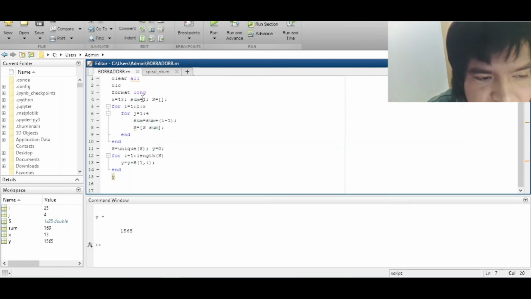What we do is start with sum, and sum is 1 because for the first example we start with a matrix of 1 and only that.